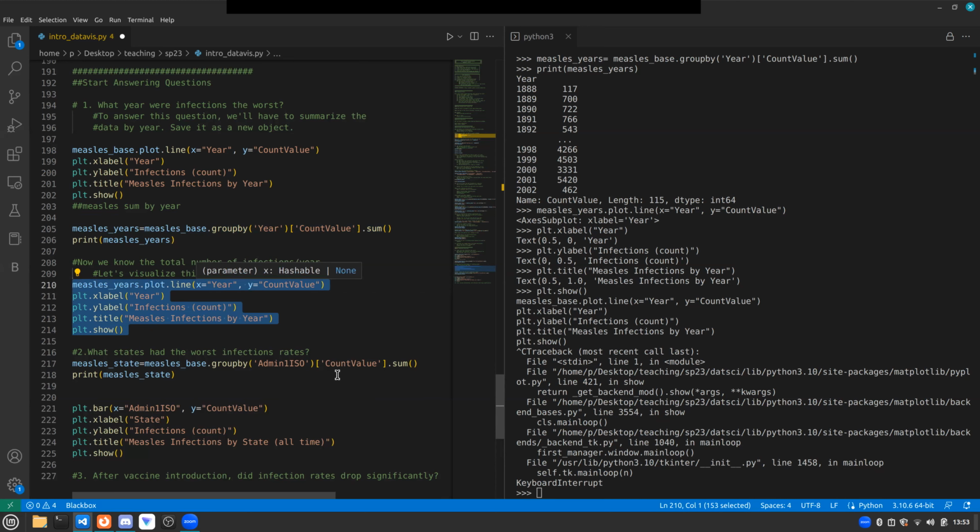So now we're going to do the same thing, use a similar format, except we're going to do it by state instead of by year. So our line of code here that we need is measles_state. That's just how I like to name my objects. And then I'm going to say that's equal to measles_base. The reason we're using measles_base still here is because that is the last data object that we created that is in our neutral state.